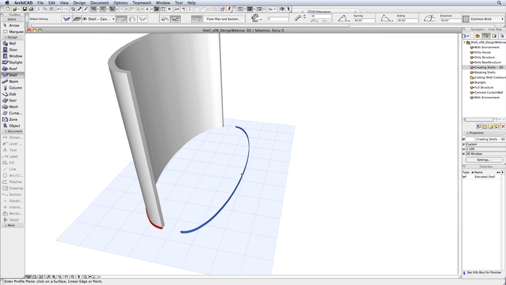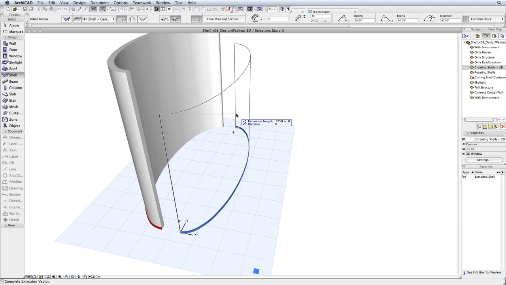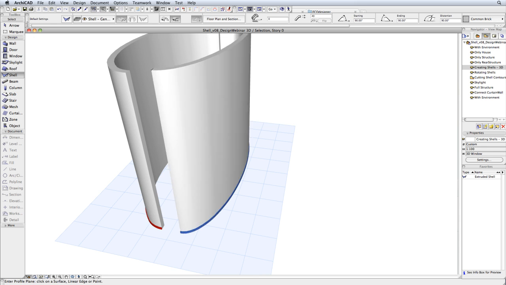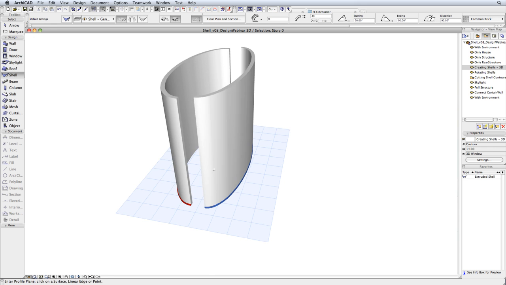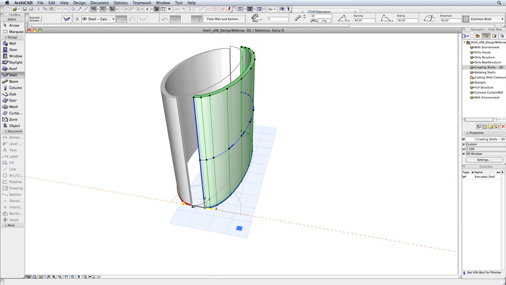Let's create the bottom shell in a similar manner. This time we will use the blue 3D guide to define the profile polygon. We will use the tracker palette to enter the length of the extrusion vector again. We will reposition the second shell in the 3D window by dragging it next to the previously created shell.